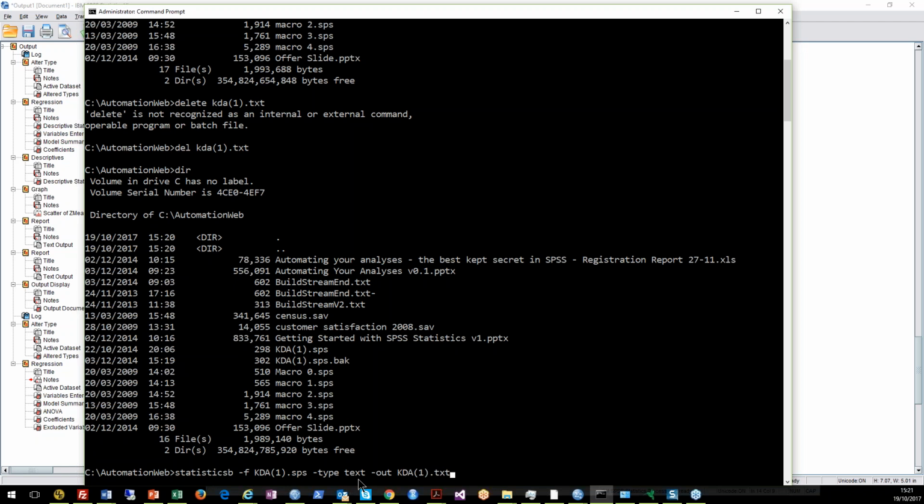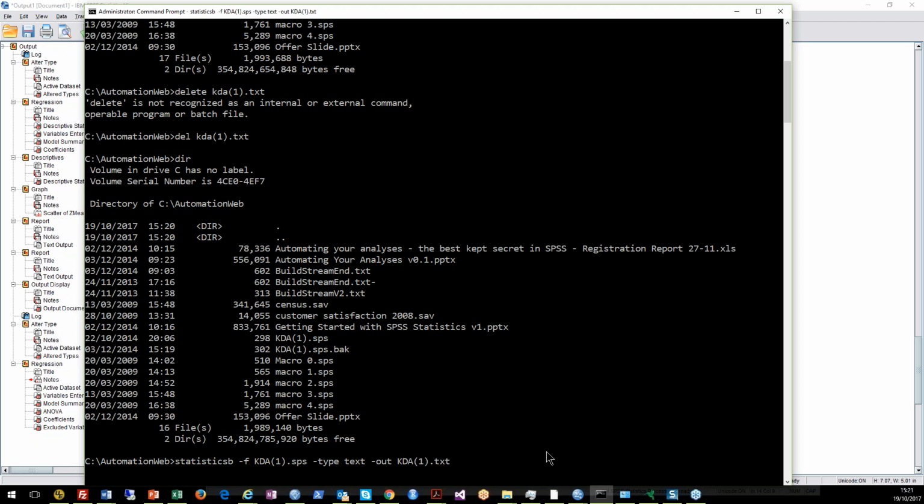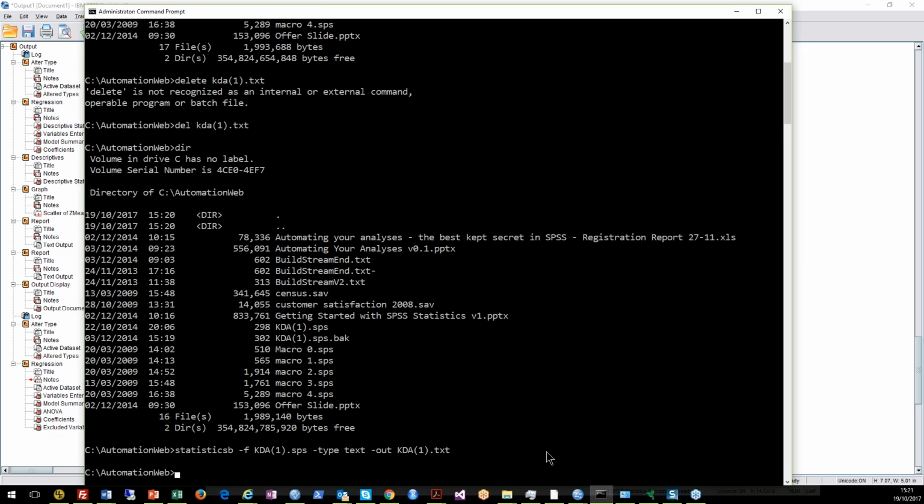Here I'm just going to specify a text output, and I'm going to name the output file to be the file name that I just deleted, which is kda1.txt. So kda1.sps is a syntax file I've already created. It opens a data file and runs a regression, and when I run it, we won't see SPSS open at all, because we're effectively using what you might think of as the SPSS engine and not the SPSS menus.